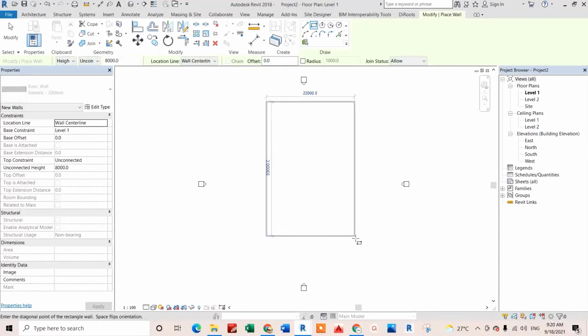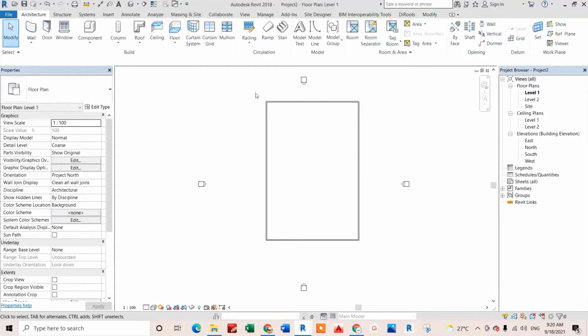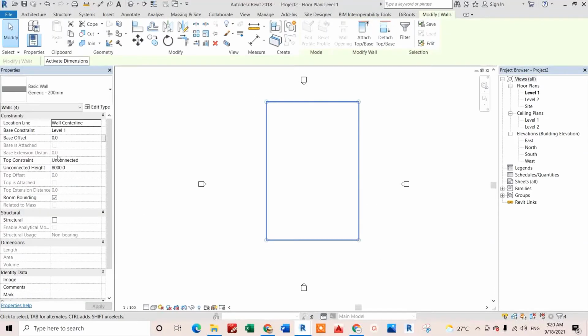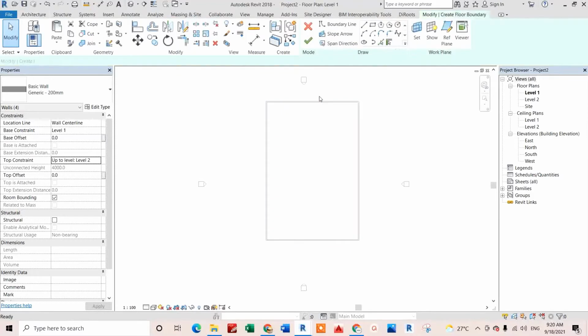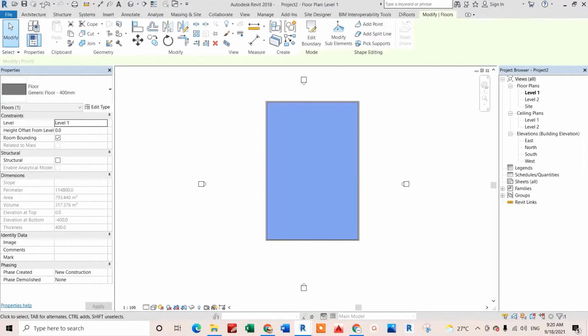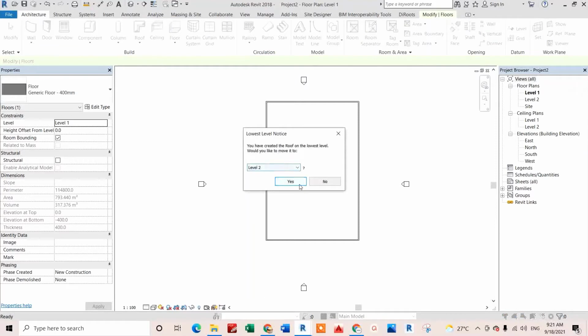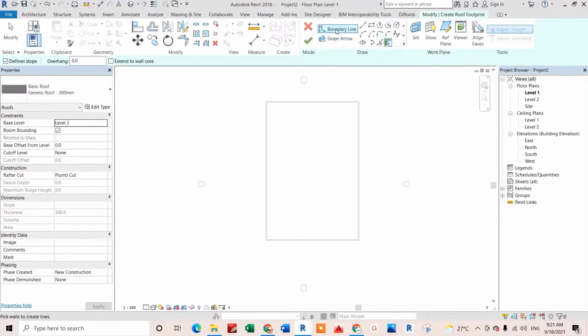So I'll create some walls right here, and I'll give the top limit of these walls as level 2, not more than that. Now I'll create the architecture floor, using boundary lines. I'll give the boundary for the floor. Now I'll go with the roof as well. That's fine till level 2, and again I'll go with the boundary line.